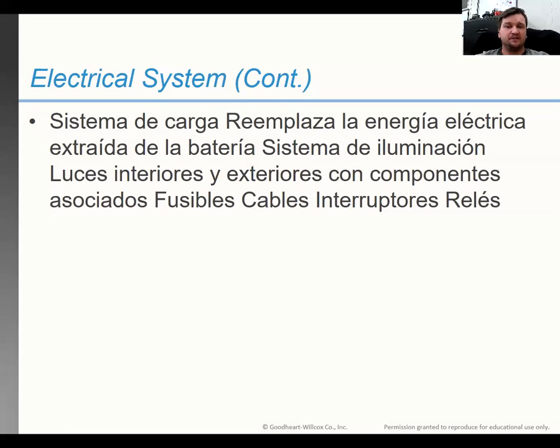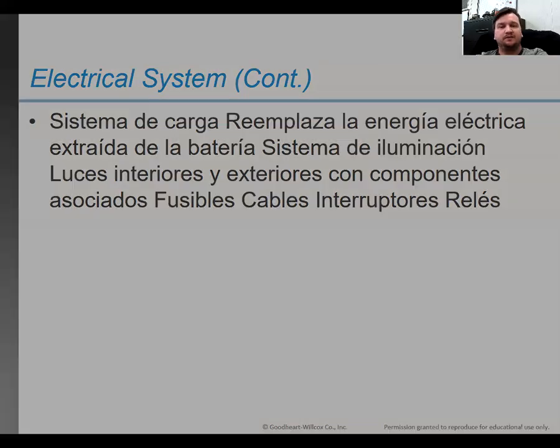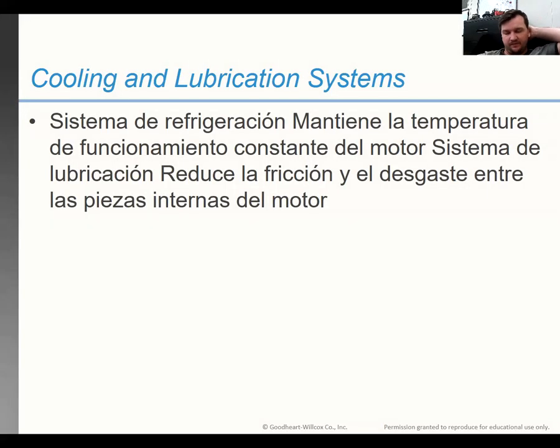You have a starting system. So once the engine is running, we have a charging system so that the running engine can create electricity instead of having to draw it constantly from the battery. You have fuses, wires, switches, relays, things like that. You have a lighting system for interior and exterior lights and components, to help you see at night as well when you're driving.